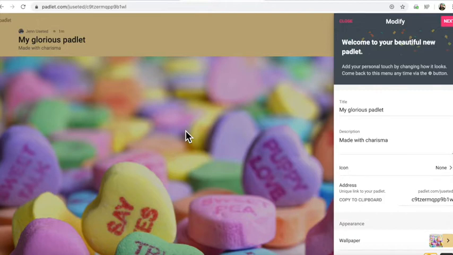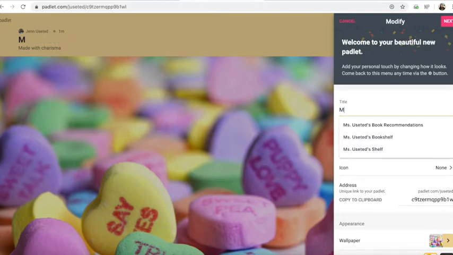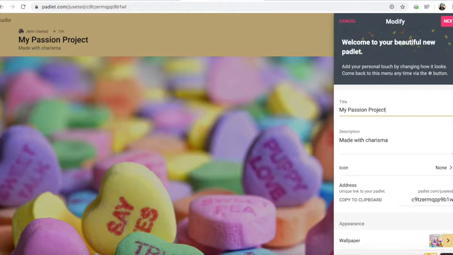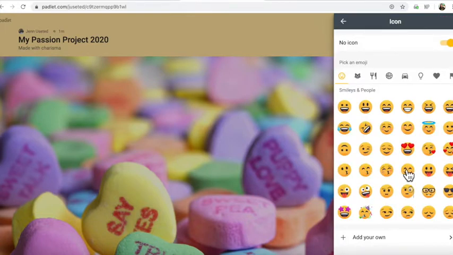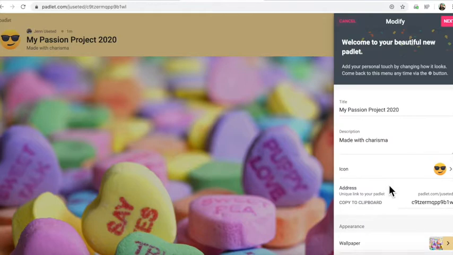When you first click on it, it will randomly generate a Padlet for you. So you can go in and you can change the title of your Padlet. Since you're going to be sharing this with your librarian, you're going to want to name it something related to your project. You can change the description. You can add an icon. I like sunglasses, so I always use the sunglasses emoji.